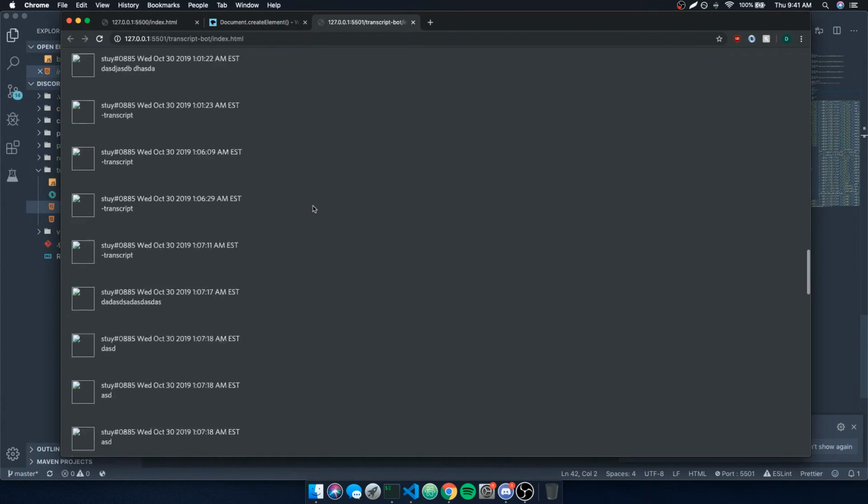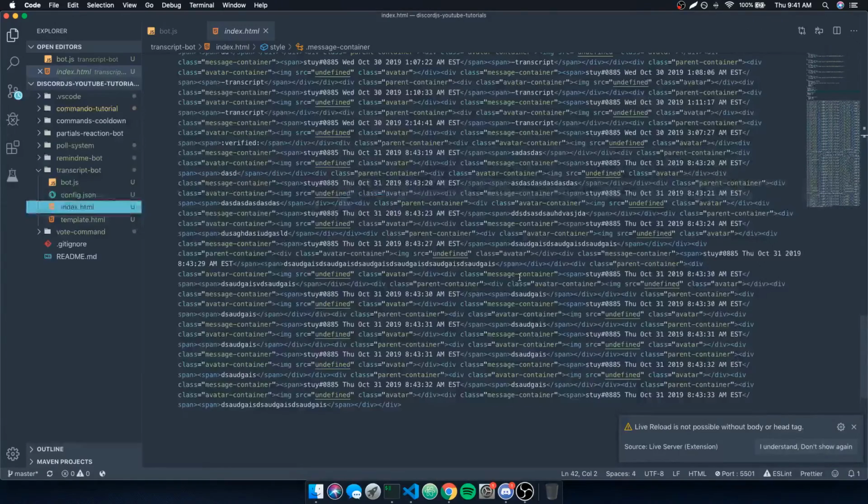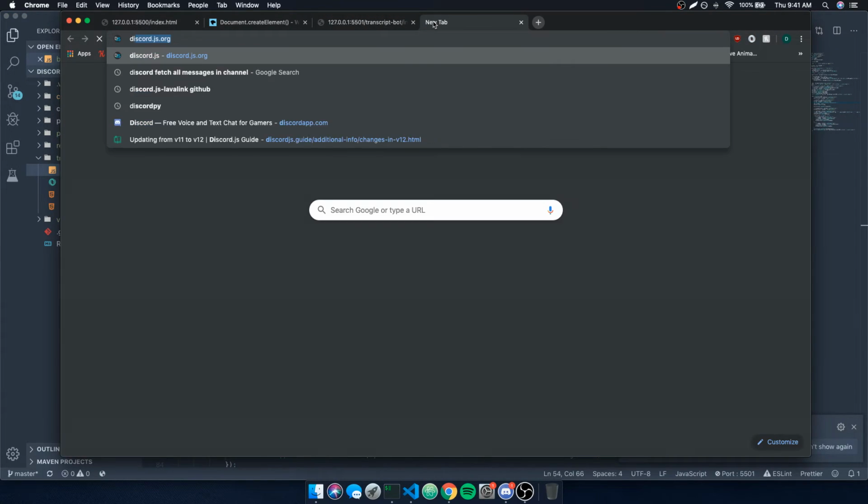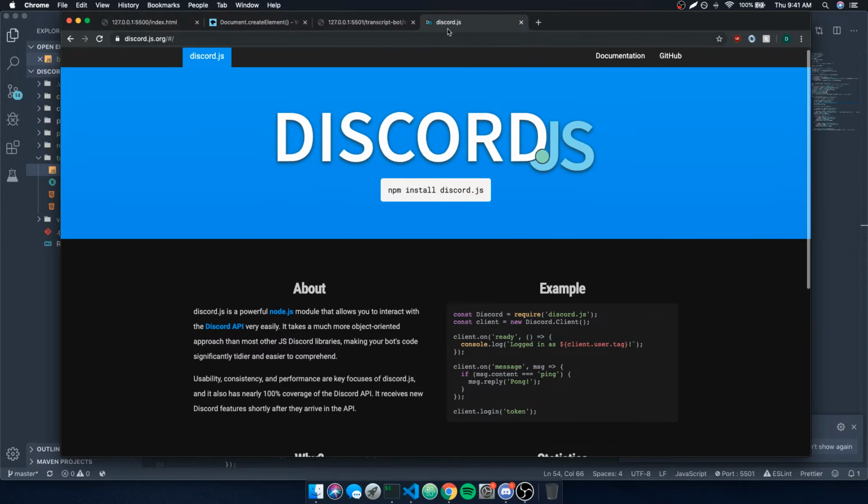But yeah, you can see that there's a problem with the image. Why is there a problem with the image? I think I know why. Did I ever specify the avatar? Well, it's message.author.displayAvatarURL. Let me actually check the docs real quick.